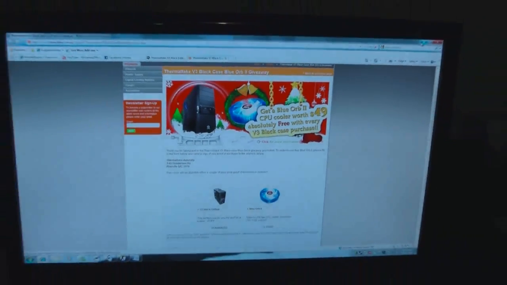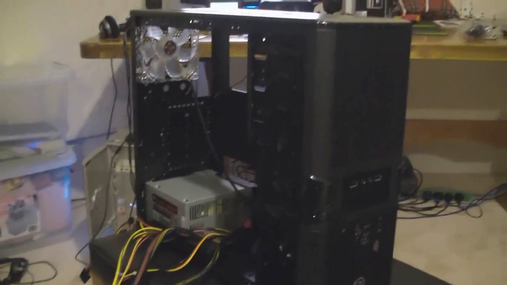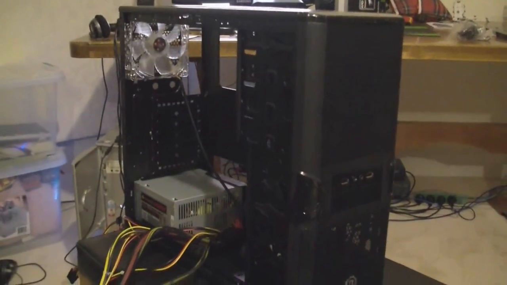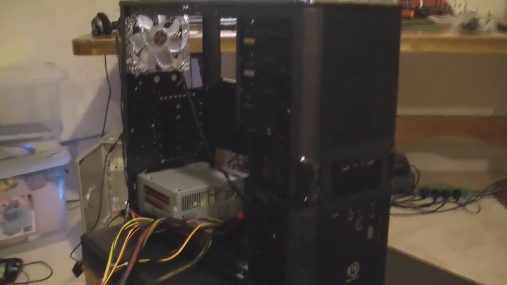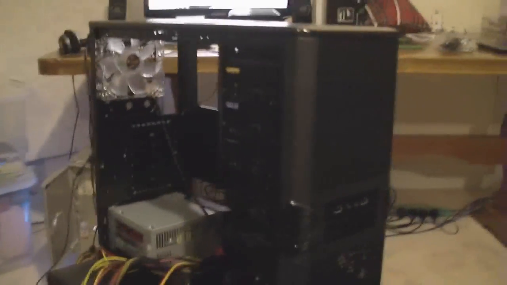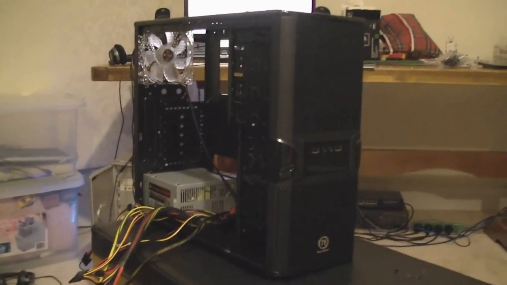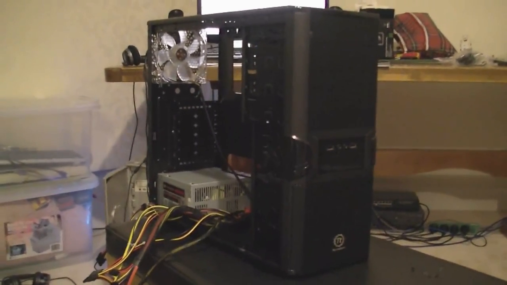But basically for $79 you will be getting a 450 watt Thermaltake Litepower, a V3 case, and a blue orb, which is also valued at $50. So I believe this is a fantastic value for any budget gamer, or even mediocre gamer who isn't too fussed about their case. This is fantastic value.